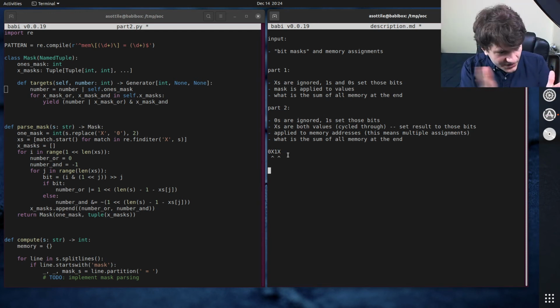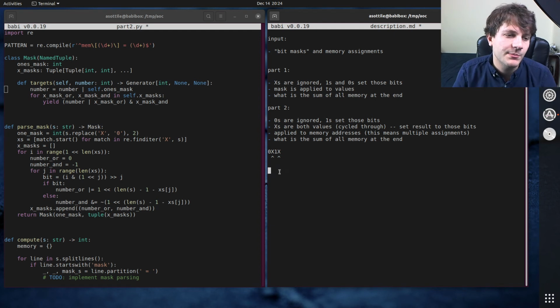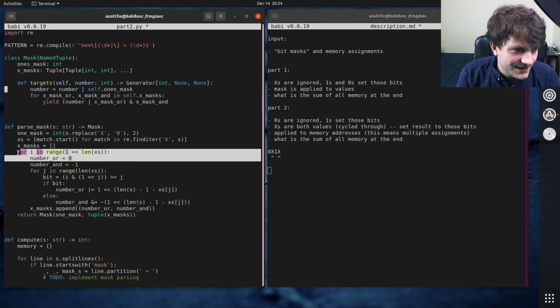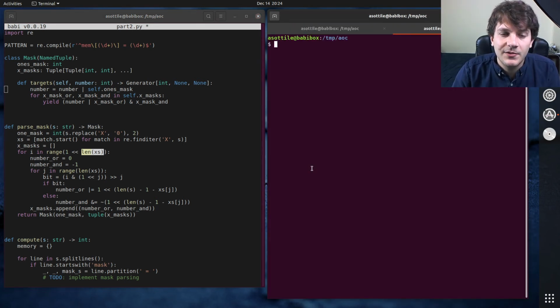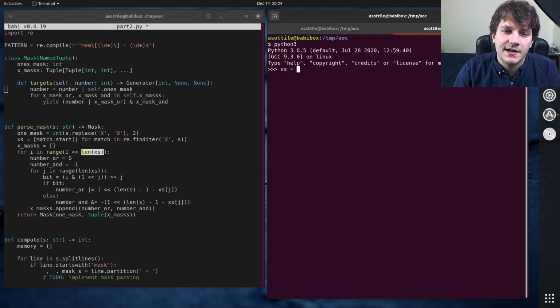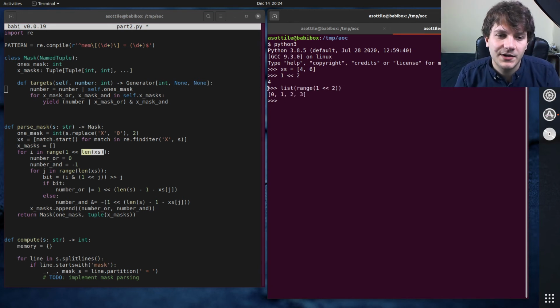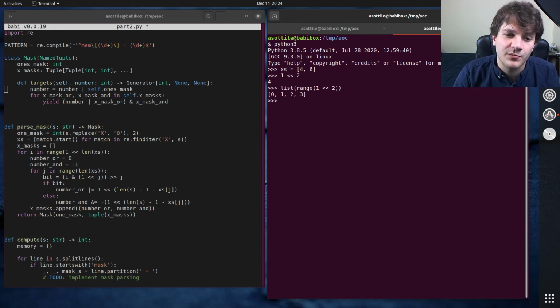And then we can just move each of those digits to the right positions and build up the ands and ors there. So that's what I kind of did here. This range 1 left shifted by the length of x is going to give us a range. Like if we had x's at 4 and 6, for example, that means there are two x's, and 1 left shifted by 2 is going to give us the value 4. And if we do a range over that, we get the values 0, 1, 2, and 3. So these are all of the possible combinations of bits that we have there.